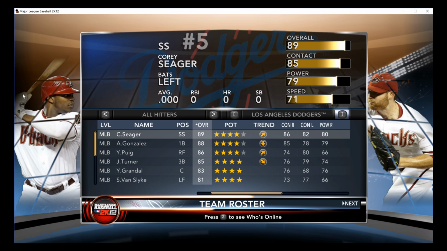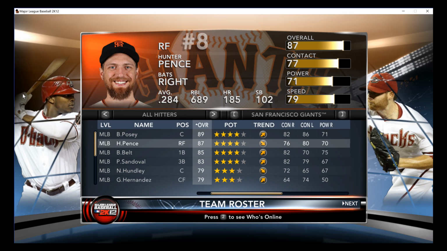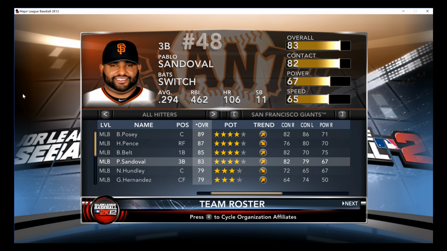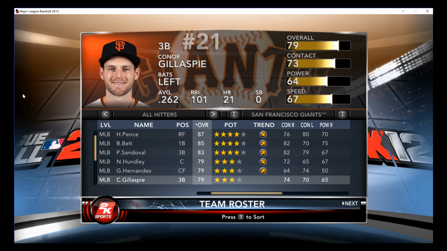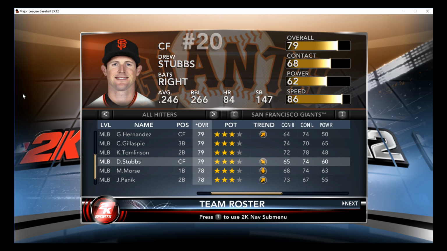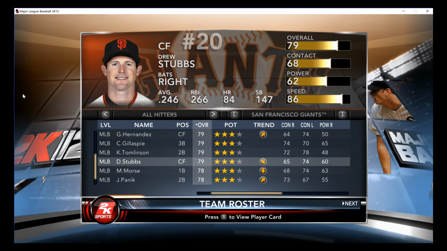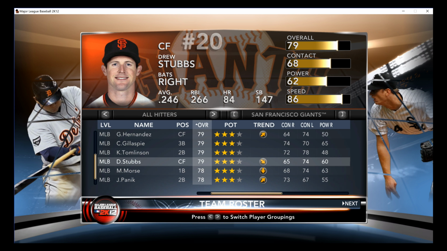So here we go. I'm going to go to the Giants in the moment of truth. You see Pablo Sandoval's in the game. Unfortunately, this is a pretty low quality image, but if you look at Drew Stubbs, you can see that he is also in the game now with the image I selected.